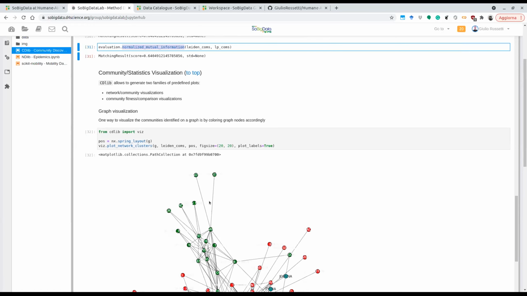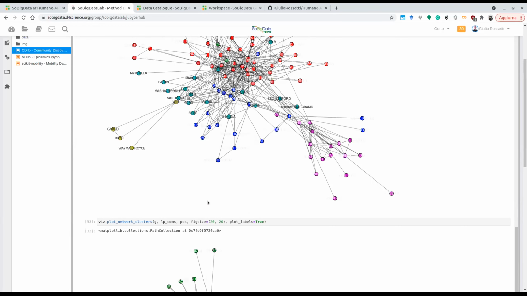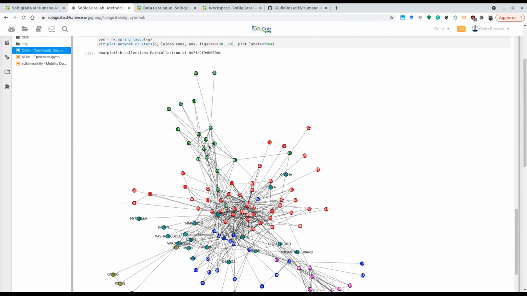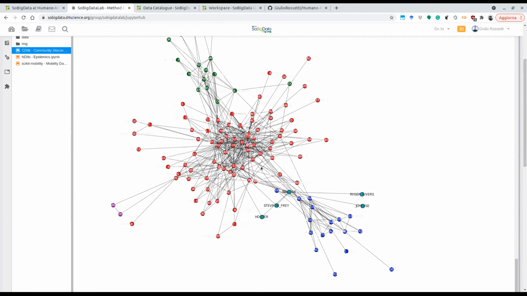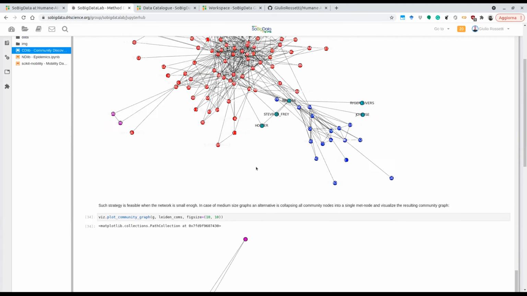Of course, the library also comes with a visualization facility. So if your network is not so big, you can visualize the network and assign a different color to each community to visualize the different clusters directly. And here, for instance, we have for the same network the visualization of the clusters for Leiden and for label propagation. As you can see, there are different colored clusters within the same network.